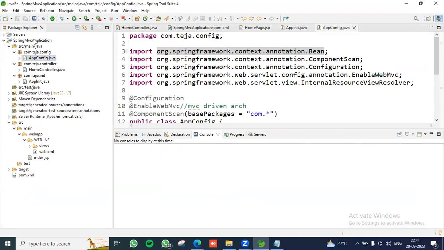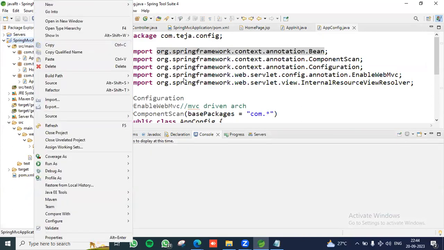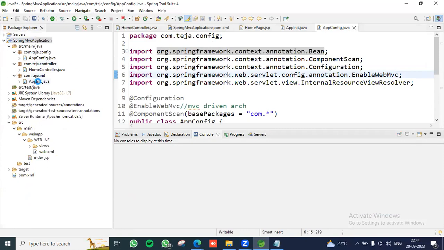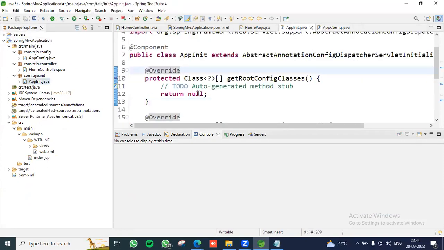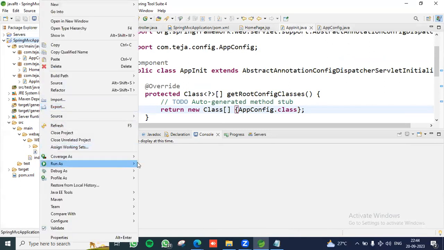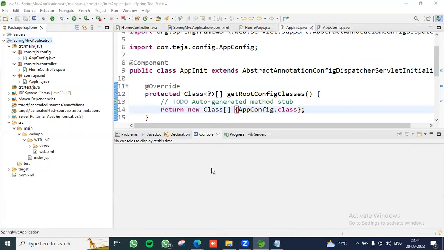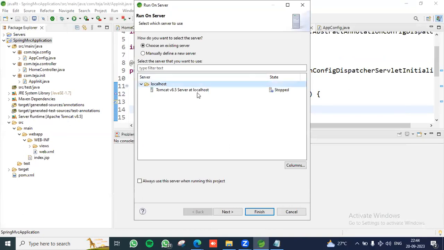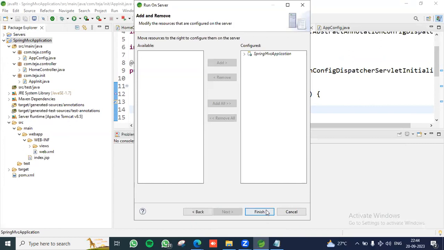Now let me run this application. Right click, no, one minute. Here inside this AppInit, configure what? Our configuration, right? So new class of AppConfig.class. Now right click, run as, run on server, on Tomcat. Next button, click on finish.